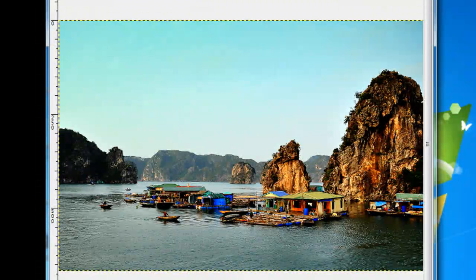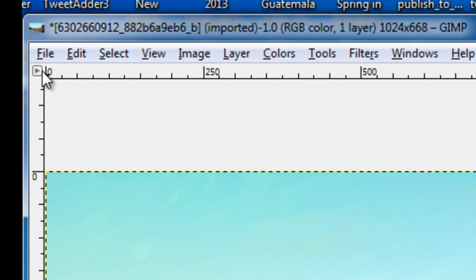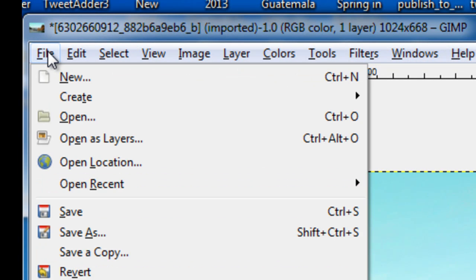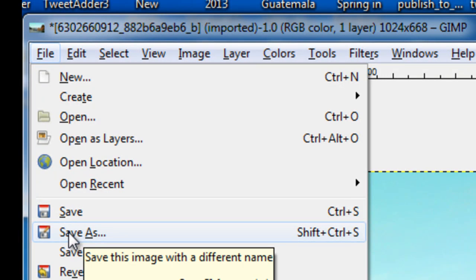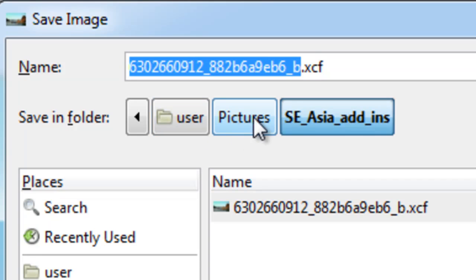Now, we have worked with the three tools. We simply need to save the file itself. So we go up here to the File menu, and we click either Save or Save As. I'll click Save this time. And notice the suffix is XCF. That is a GIMP format.